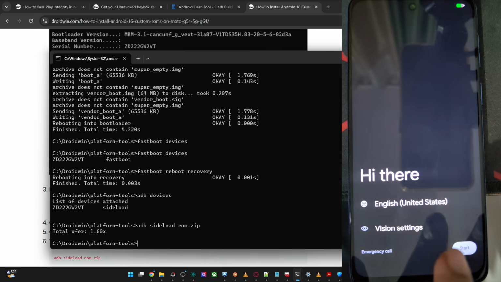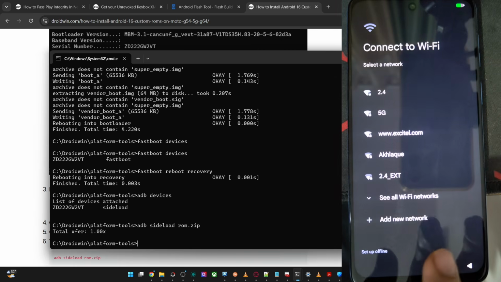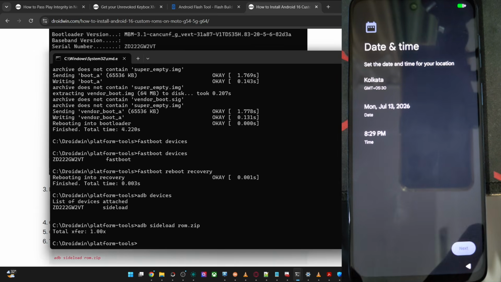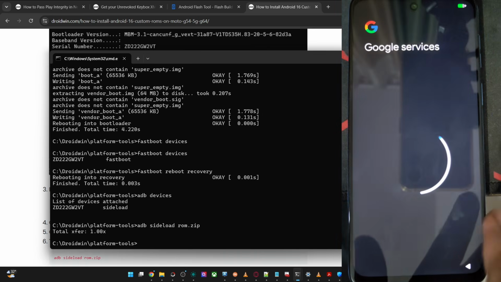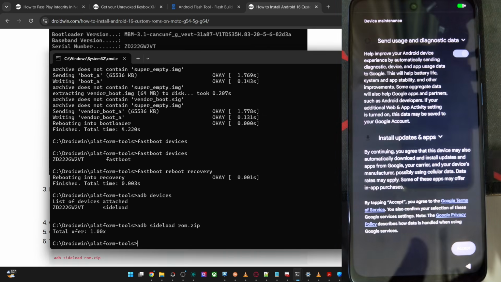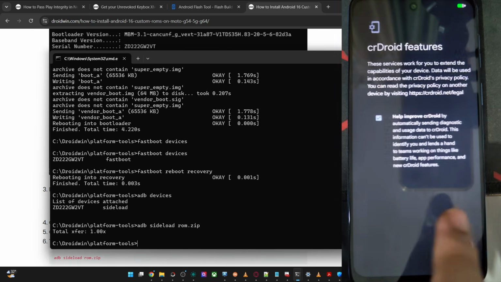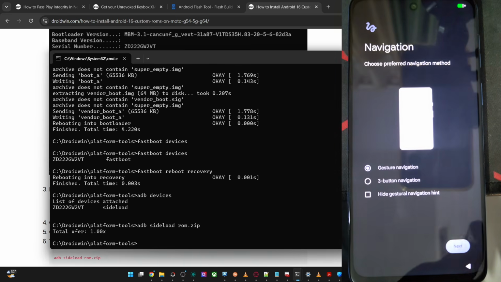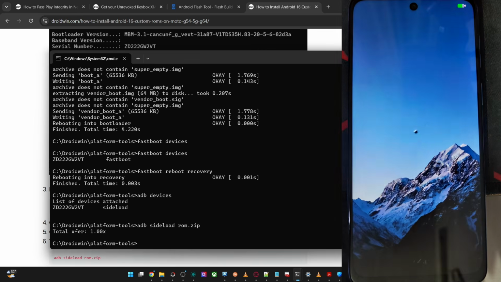So let's get started. Let's skip this for now and skip the rest of the process as well. Set up offline. Next. And skip the PIN for now. Let's skip that. Accept the terms and conditions for the Google phone. Skip the restoration. If you want, you may link your Google account to restore all the app data, but that will take a lot of time, so I'm skipping that. Gesture navigation is fine, and with this we are now inside the crDroid ROM.